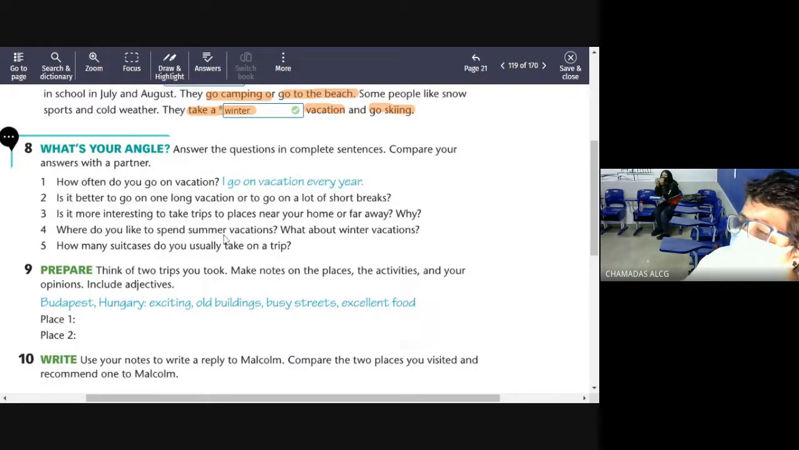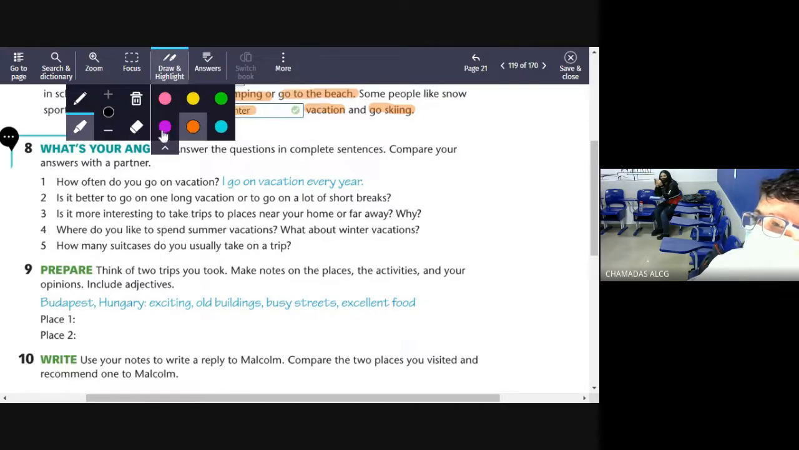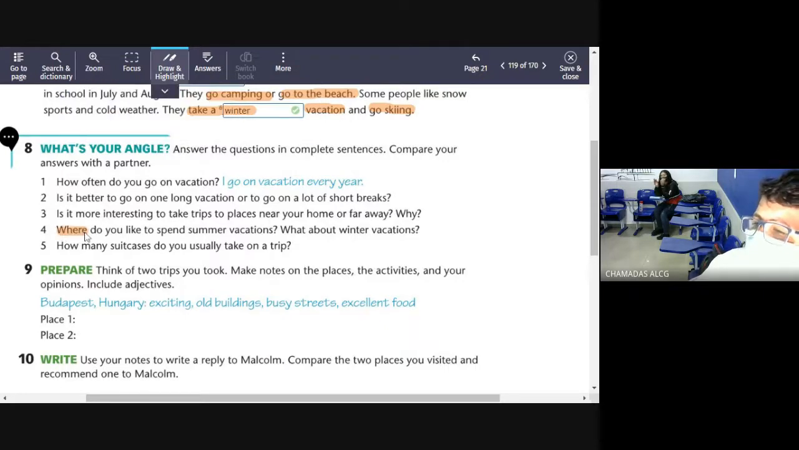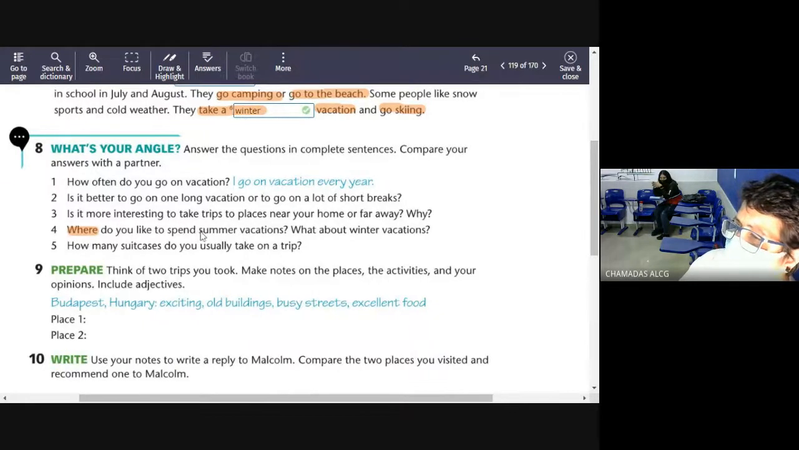Where do you like to spend summer vacations? Where? Onde? Where? Where do you like to spend? Beach? At the beach? Okay. All right. What about winter vacations? Because we have here two different kinds, right? Yeah. We have summer vacations and winter vacations. I prefer to stay home. Yeah. Okay.